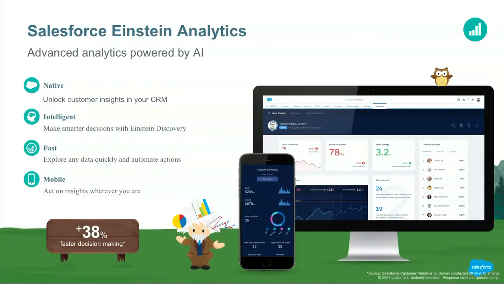So as you all know, Einstein Analytics is Salesforce's business intelligence tool. It has some of the greatest features. First of all, it's native, which means you can use it within your Salesforce. You can put it in your page layouts. You can use it in your Visualforce pages, your Lightning components, your communities, everywhere. Next thing is it's intelligent. With Einstein Discovery, now you can get some very smart insights, and then you can take actions on them.